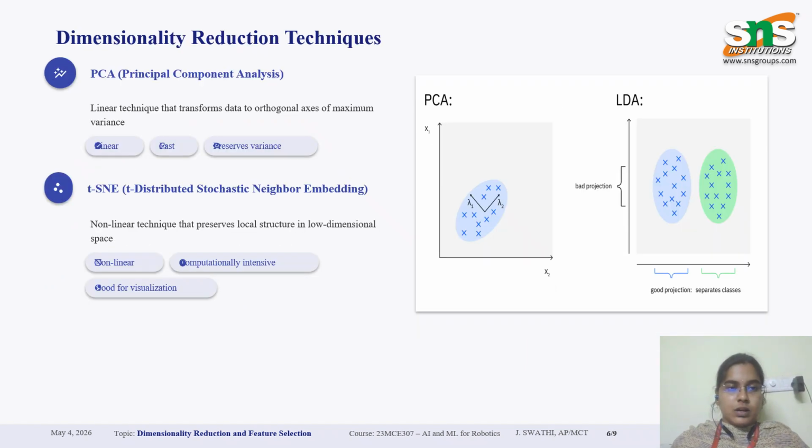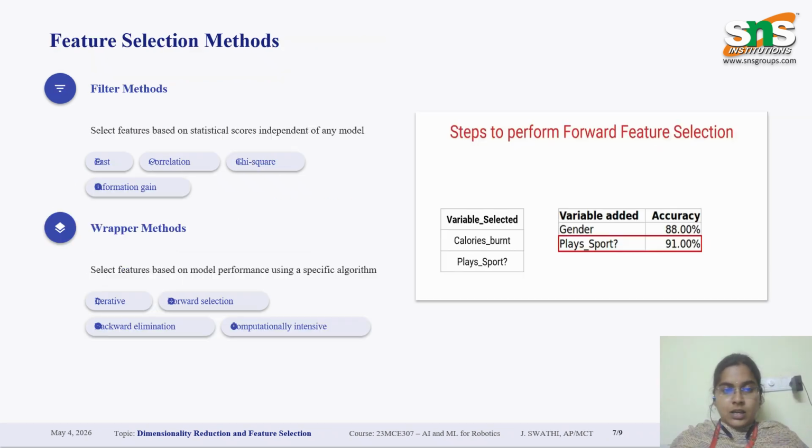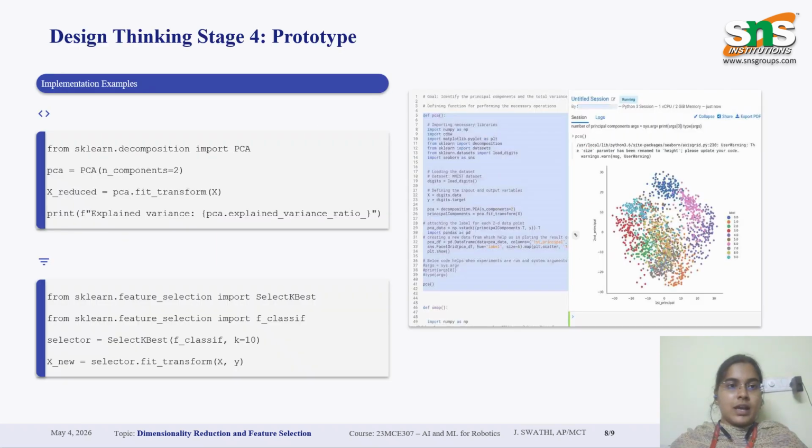Coming to PCA, as we discussed, it is a linear technique, and t-SNE is a non-linear technique. Filter methods are used under feature selection and select the features based on statistical scores. Wrapper methods select the features based on model performance for specific algorithms. The steps we perform are selecting the variables and going for the accuracy rate and comparisons.